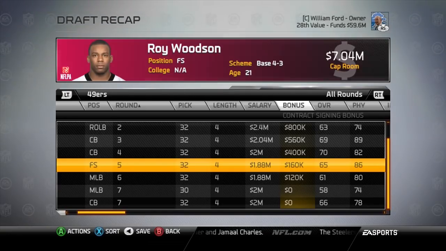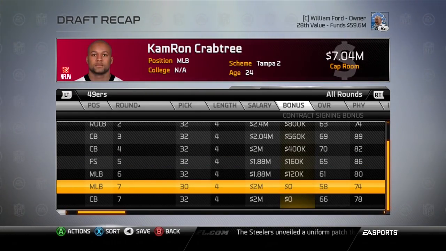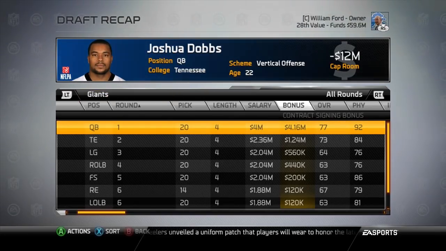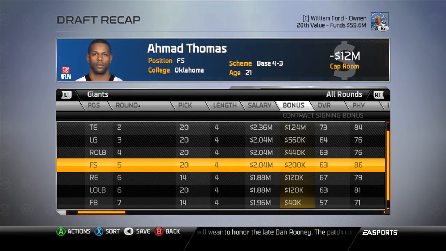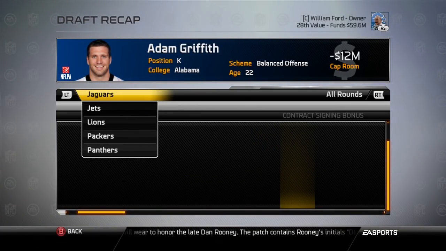And then as we talk about the 49ers, Roy Woodson, the free safety from Kentucky Tech. Cameron Crabtree, 7th round linebacker who won a trophy as the best linebacker in college football, going in the 7th round. So apparently they just don't really like his measurables for whatever reason.